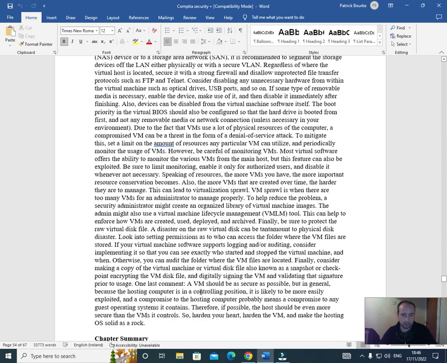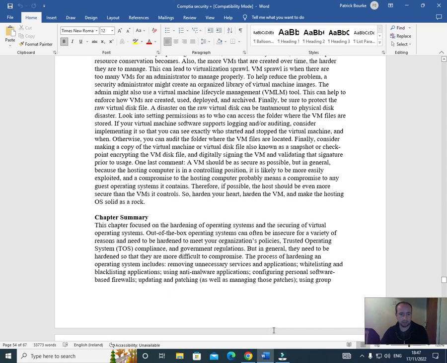One last comment: a VM should be as secure as possible, but in general, because the host operating system is in a controlling position, it is likely to be more easily exploited, and a compromise to the hosting computer probably means a compromise to any guest operating system it contains. Therefore, if possible, the host should be even more secure than the VMs it controls. So however hard you try to harden the VM, make sure the hosting OS is solid as a rock.